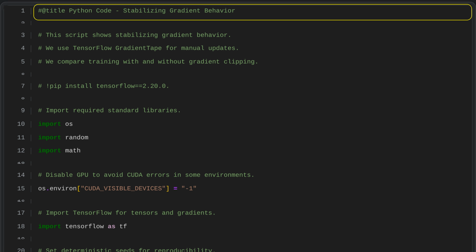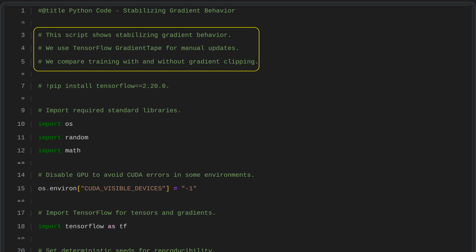Python code. Stabilizing gradient behavior. This script demonstrates how to stabilize gradient behavior during training. It uses TensorFlow's gradient recording tool to perform manual parameter updates. The main focus is on comparing training runs with gradient clipping to those without it, so you can see how clipping affects the stability of the learning process.